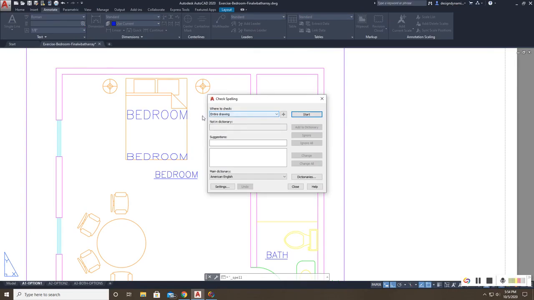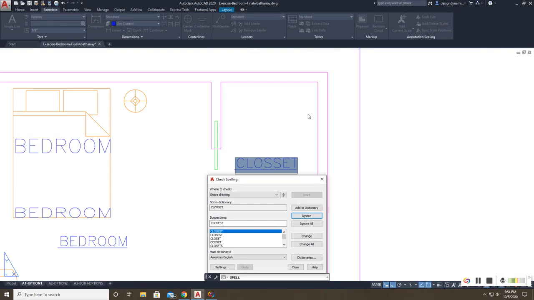It defaults to checking your entire drawing. So I could actually do that, or I could select this one and it basically will allow me to select any text I want just to check the spelling of it. But let's just check the entire drawing. When I hit start, it immediately finds that weird word. So this word is not in the dictionary. And this word is the closest suggestion. That isn't the word closet.